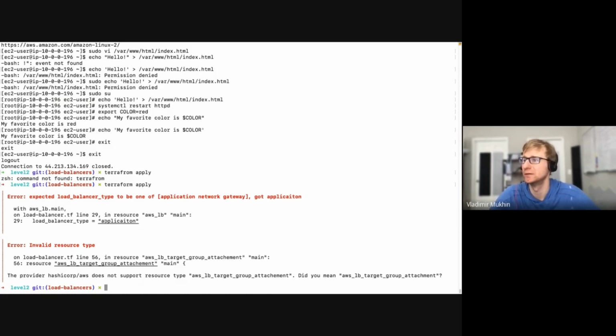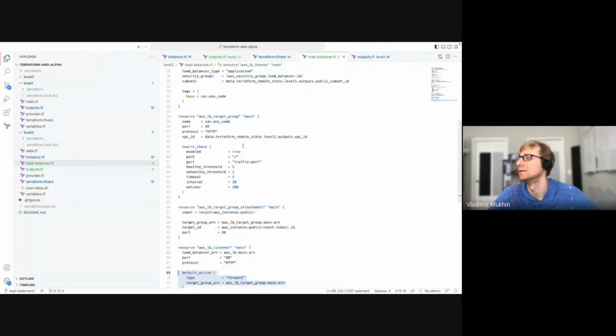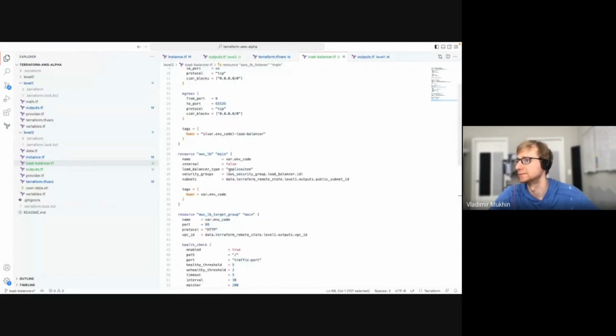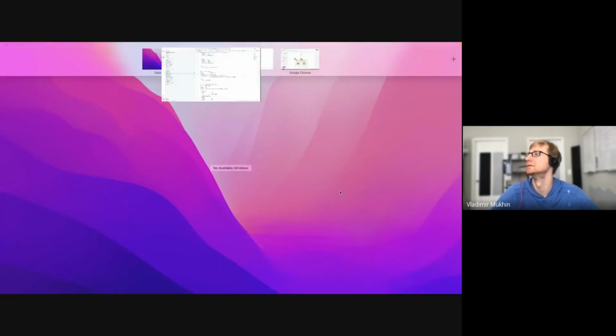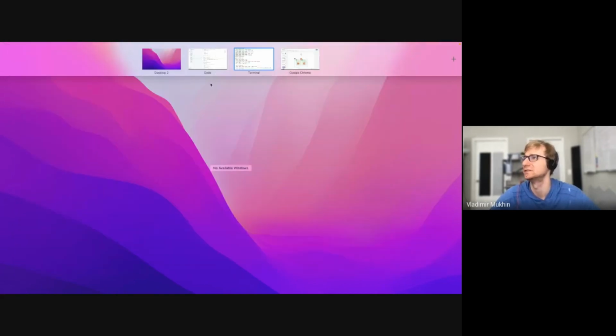And of course, obviously, we have some errors that we need to fix. Yeah, stupid mistypes. Where is our load balancer, line 29, application? And target group attachment main. Did you mean AWS LB target group attachment? What I really like about Terraform is that when you make a mistype, most likely it will suggest the proper spelling. That I extremely appreciate. Line 56.